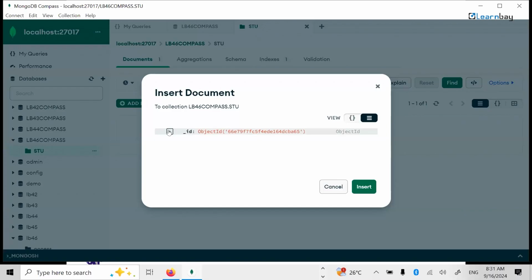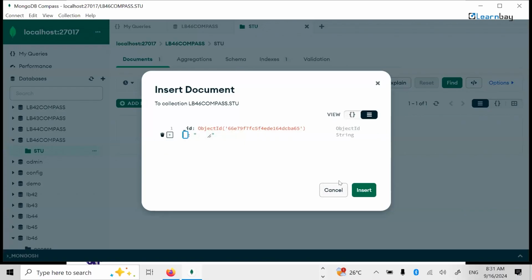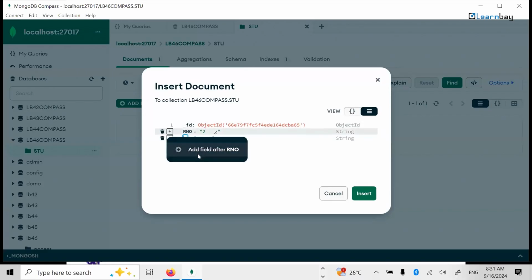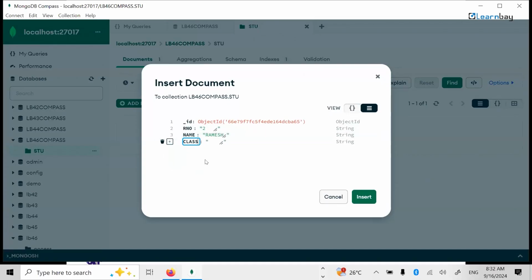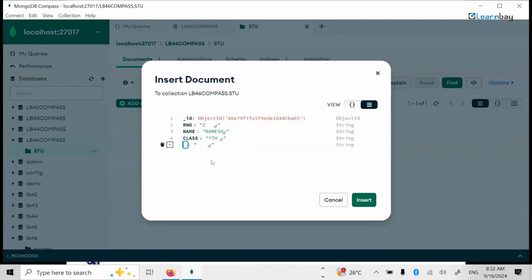Click on this plus icon and add a field. I will say roll number 2. Again, click on the plus icon, add field, name, Ramesh. Again, click on the plus icon, class. Again, click on the plus icon, say marks.